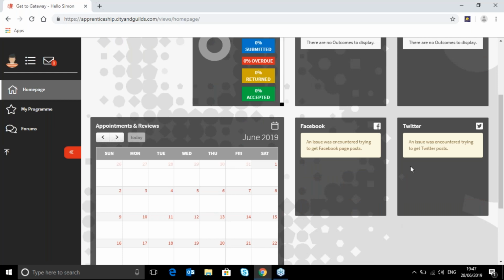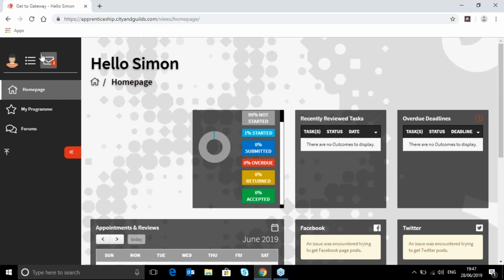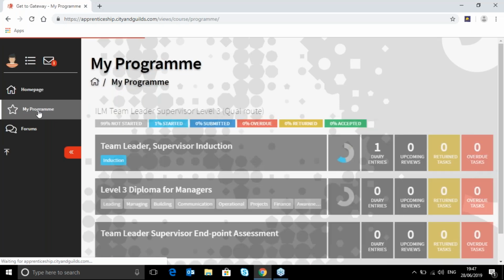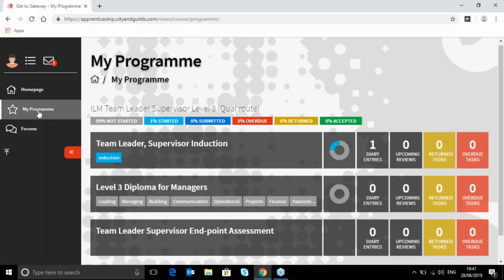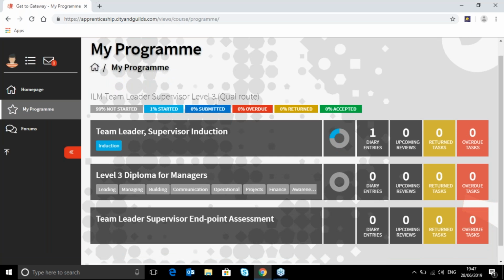Then Facebook and Twitter links is the ability to put links into the company Facebook and Twitter pages. Okay, so we're going to go into the program. As I said before, I can click on this one, my program. If I click on there, I'm on the ILM Team Leader Supervisor Level 3 qualification route. So I'm actually doing the qualification as well.